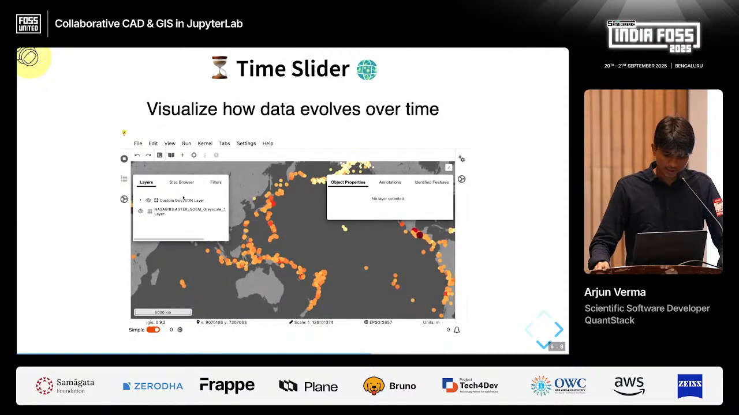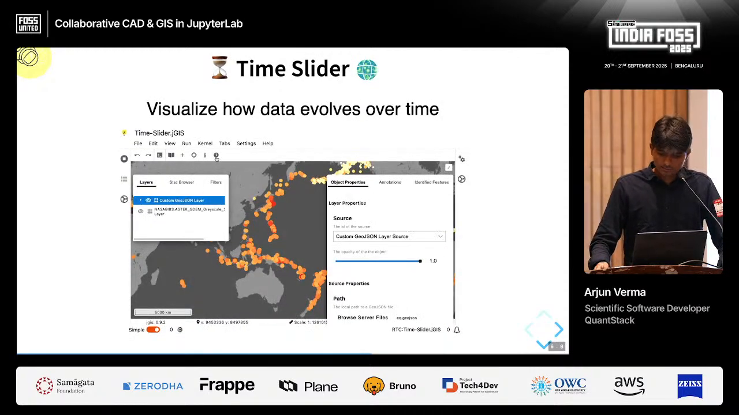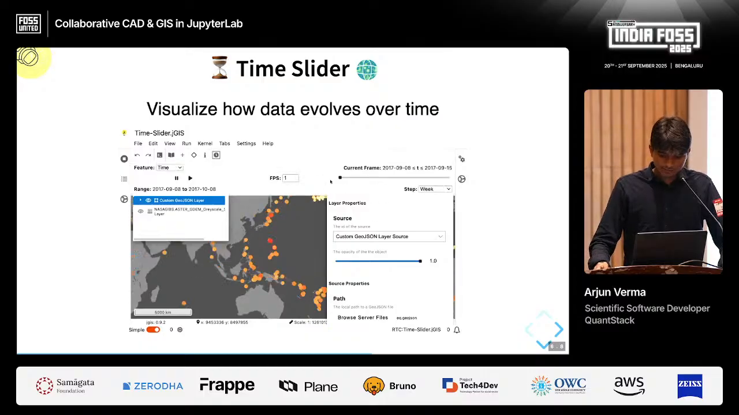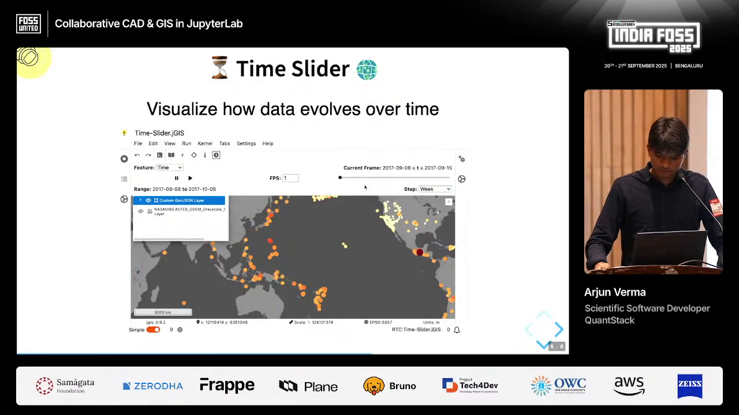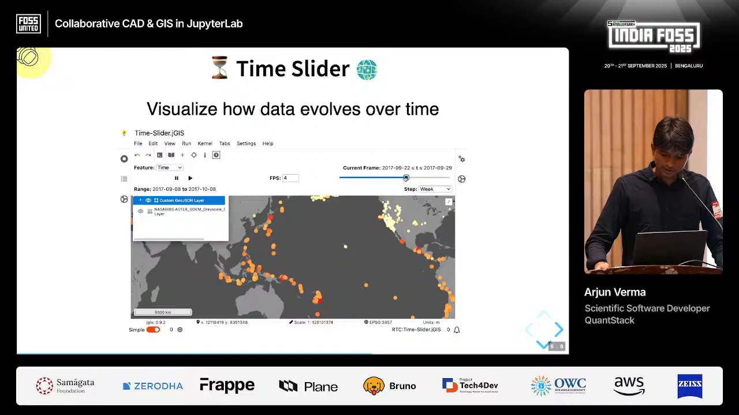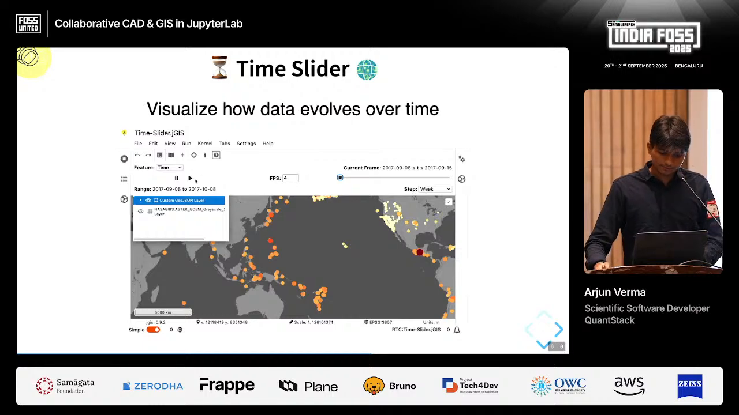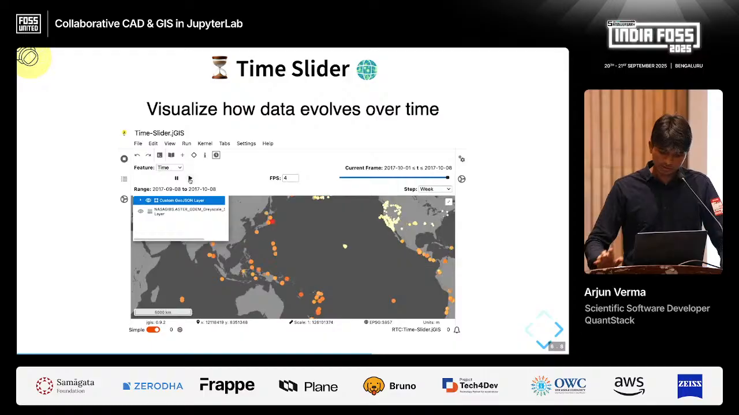And we also have this time slider. If I select the layer and click on this time slider button, and maybe I would want 4 frames per second, I can render the data based upon the time, because this data has a time value of when the earthquake hit. And we also have this nice playback button which automatically moves your slider.